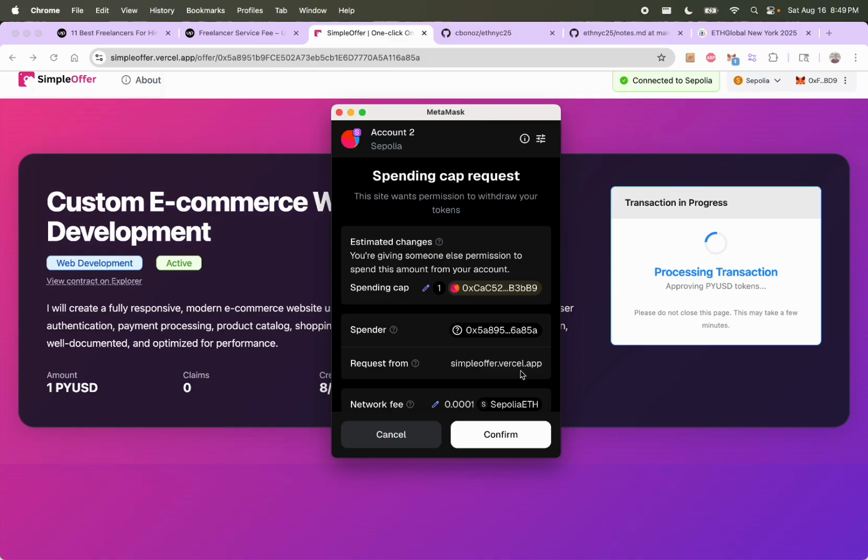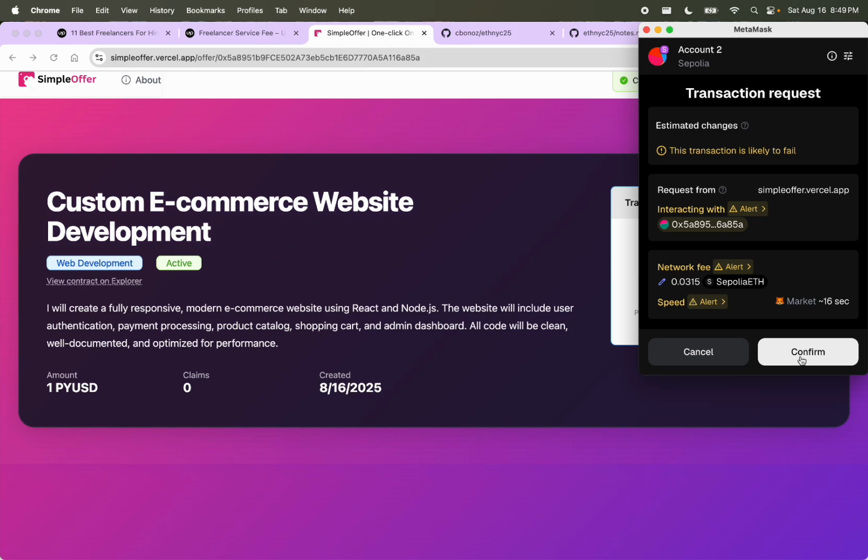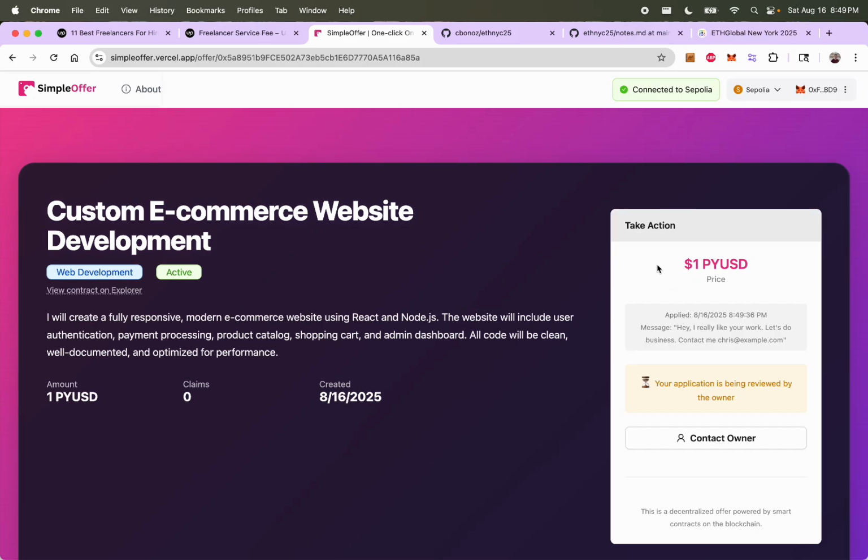And so this is where PyUSD comes into play. We essentially do a reservation on that account. So the account needs to have the amount of PyUSD to make the transaction, confirm it. If you refresh the page, you'll see that the status of the engagement has changed and the owner is now able to get notified through the contract and an event gets emitted. So that could be listened to by other platforms.